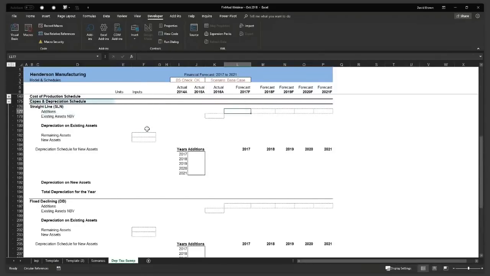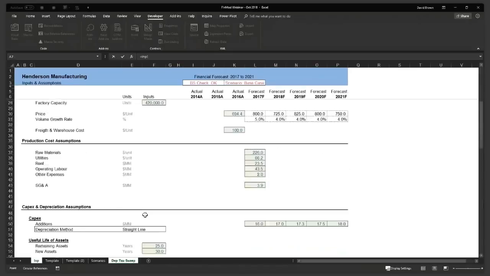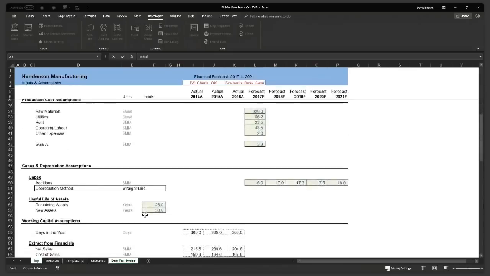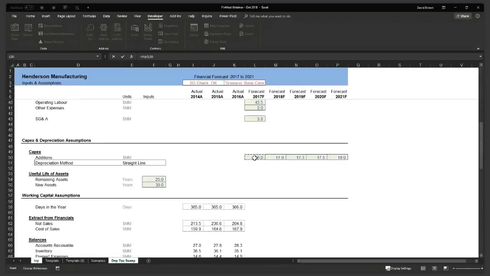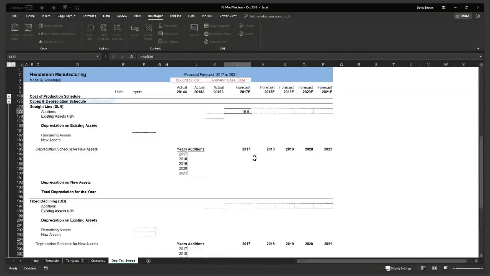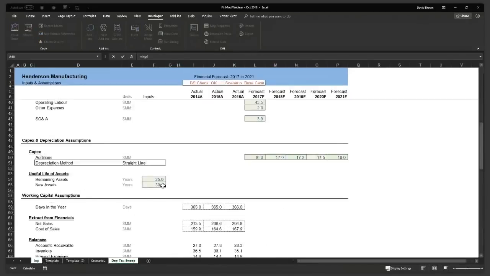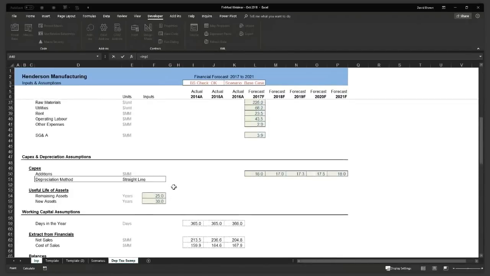The additions, I'm going to link to my input sheet. Did I have an input sheet? I hope I did. Additions, yes. So I go to my inputs. You would have created or generated your inputs. So these are my additions. So what about my existing assets? Old assets, existing assets I had, where are they? New assets, remaining assets, and my existing assets inputs.